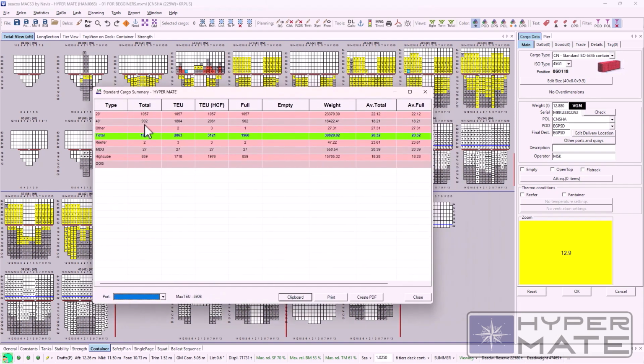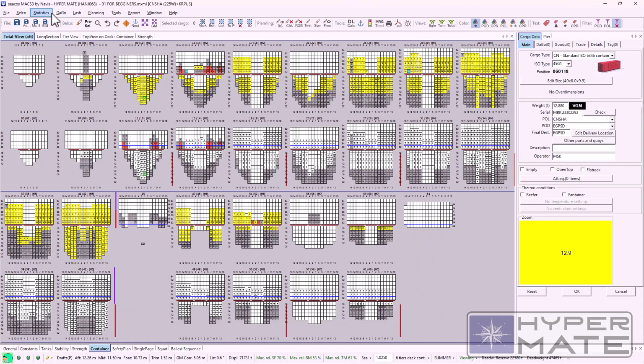Next is standard cargo summary. This is just an overview of total units on board. You may subdivide it by 20 feeters, 40 feeters, but the total is always highlighted with green, as you see now. Total weight on board of containers, full containers. This is a number of containers, this is not weight. Average full, I don't know what it is needed for, maybe some ports require it for a special report.